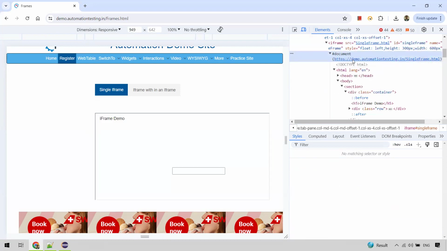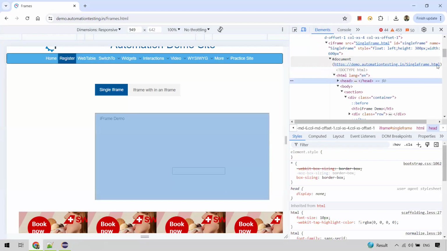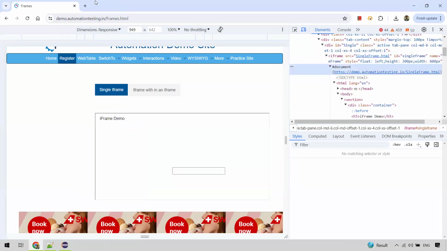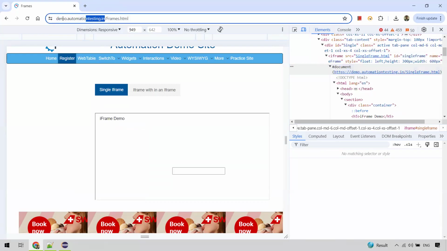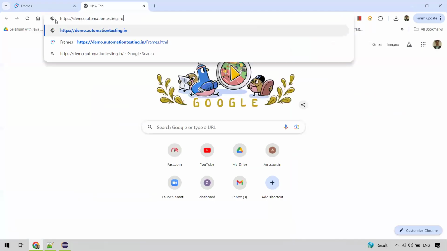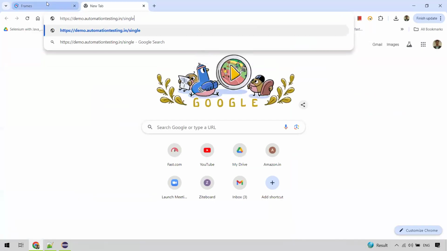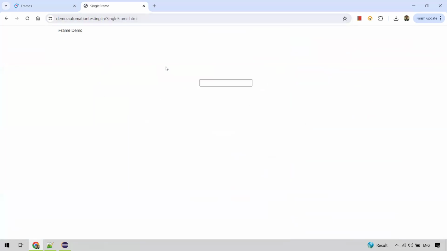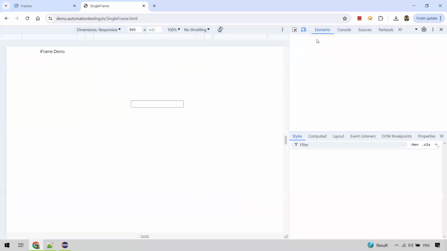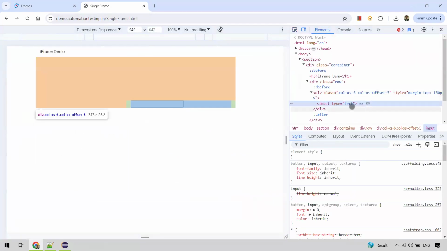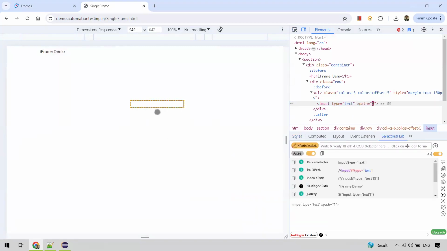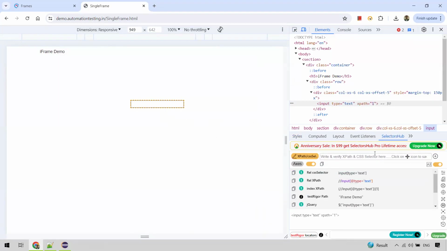So you can even copy this. So single frame.html, right? So let's go to this. I can show you this. Single frame.html. So this is the page, right? So this is the actual page. So here, if you do inspect and find this element, you can interact with this input element as is. So here it will work because it is not there in any iframe, right? See, you are not even getting any warning by the selector. So you can directly interact with this element.